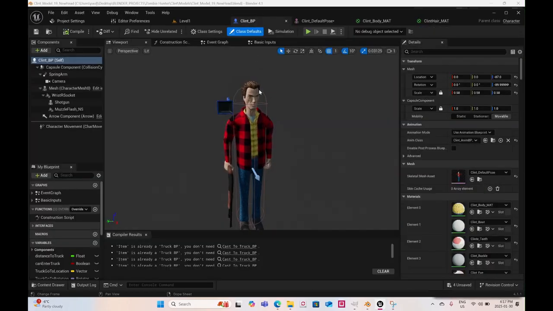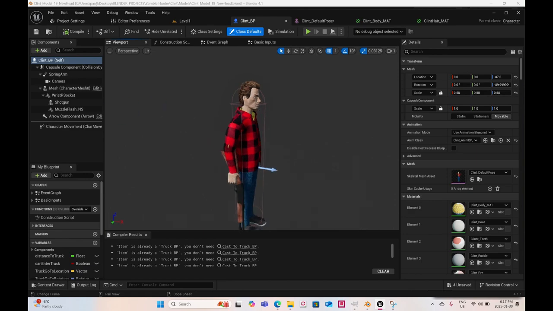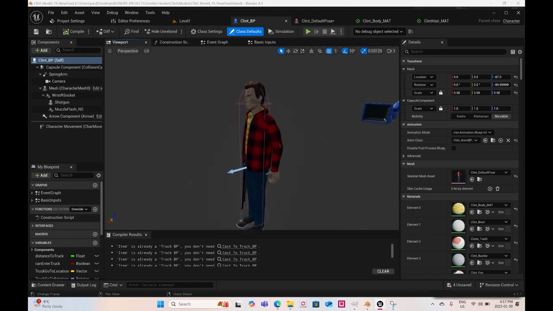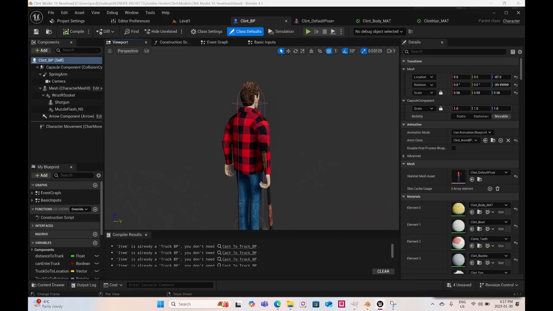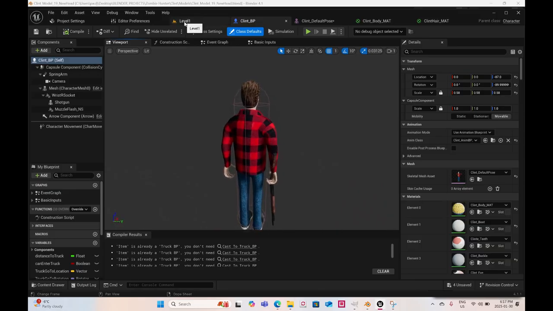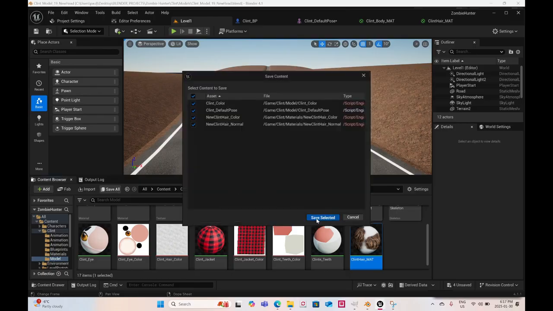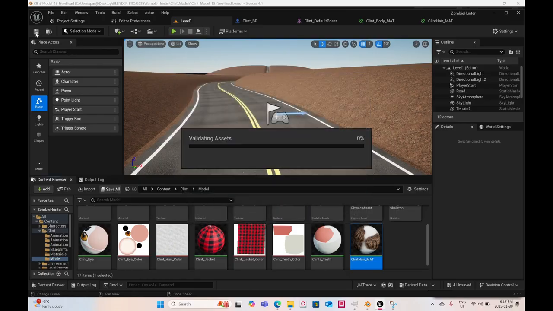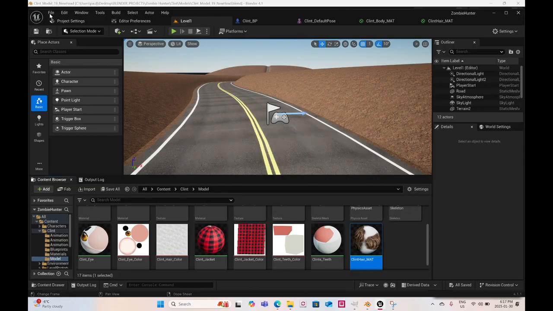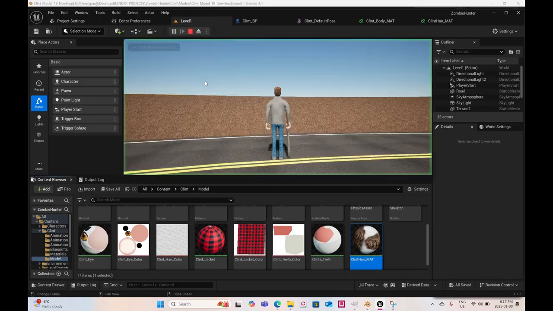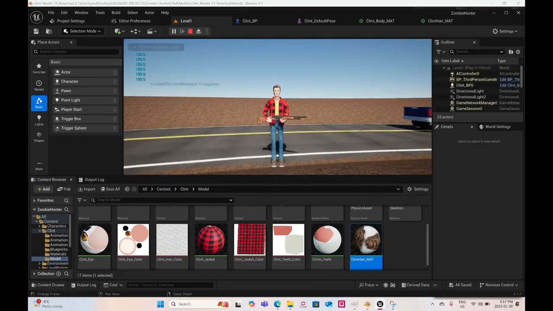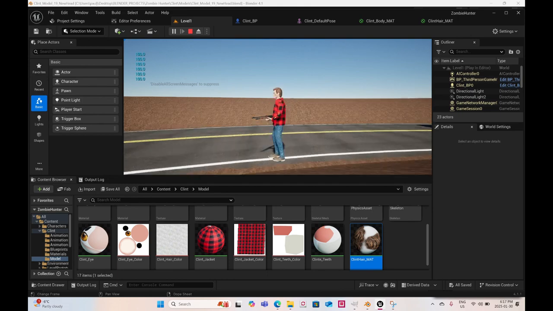We'll go back to the blueprint. Oh, it looks so much better. Way sharper than before. Much more sharper look. Now I want to go and try this out, just see what he looks like. I'm going to save everything. If I hit play, okay, it already looks so much more like Clint Eastwood.